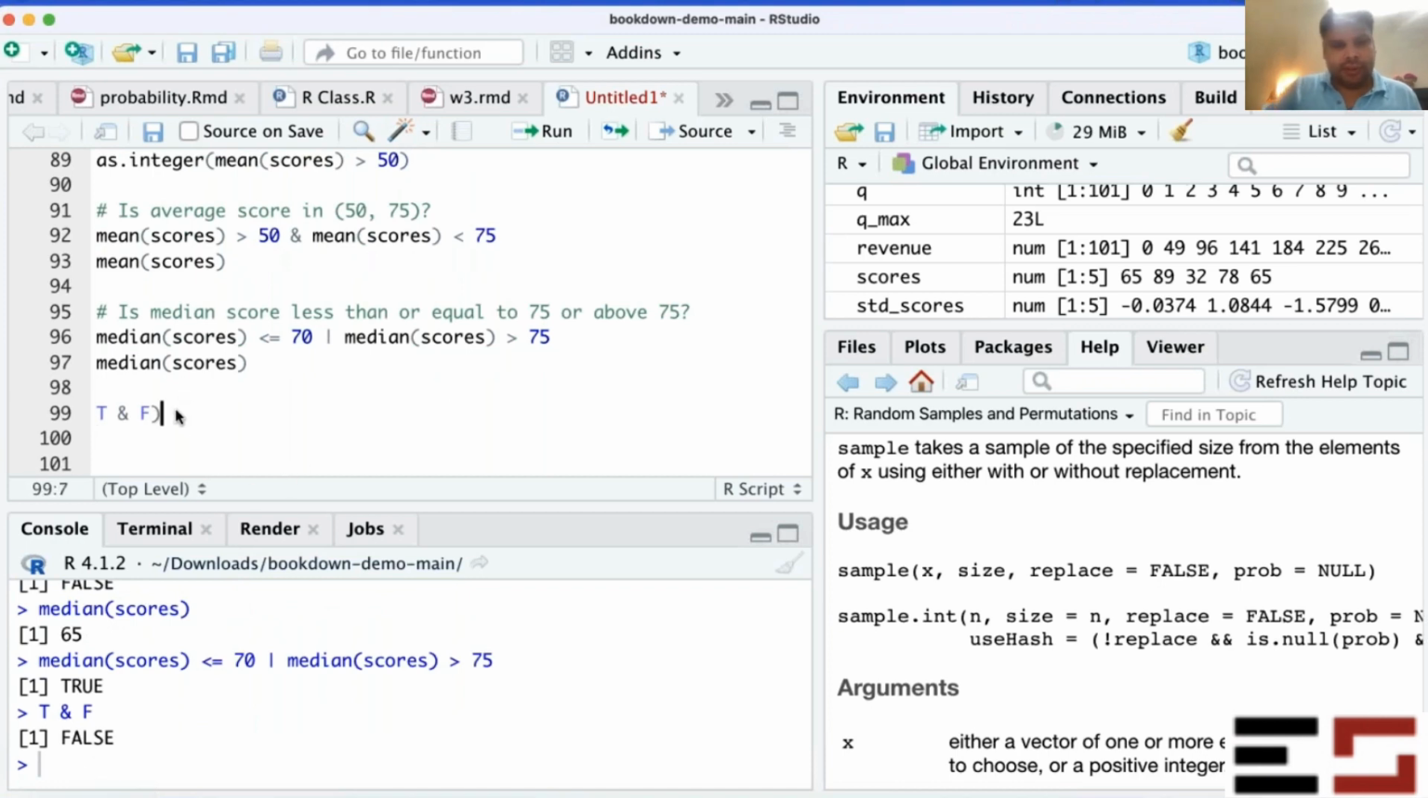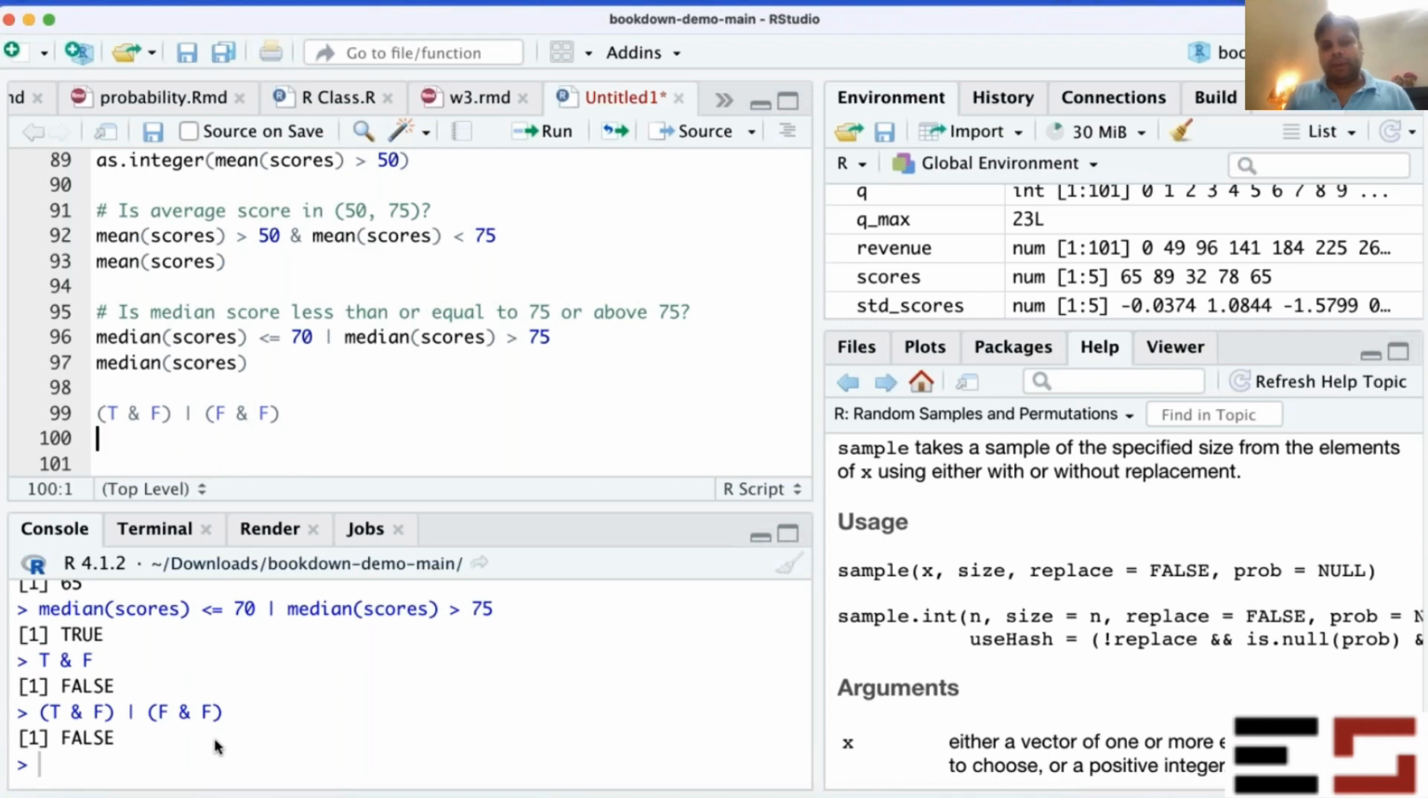Okay. And if you want to check true and false, or false and false, what is this? Well, true and false is false, and this is also false. So false or false is false, so ideally you should get false. Let's run this, and indeed we are going to get false.